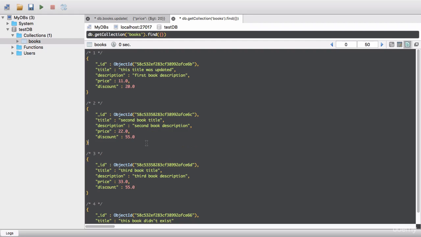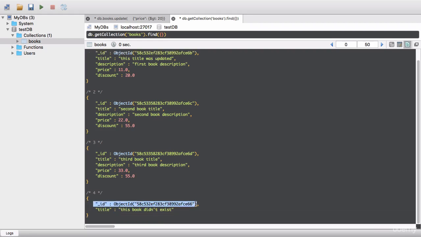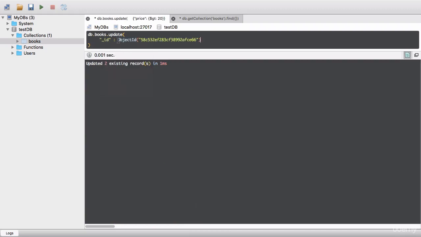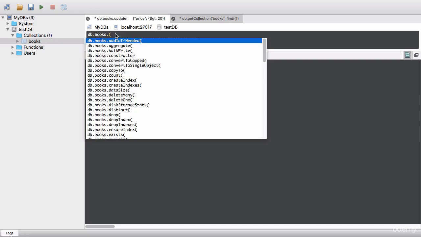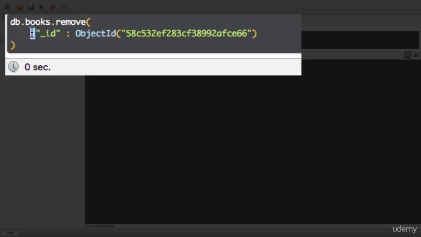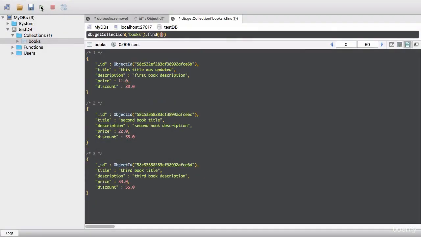Finally, let's explore the remove method to delete records. We grab the ID of the record we want to delete and we pass it inside the remove method. If you execute this, you can see that the record was deleted correctly. Alright, by now you should have developed enough knowledge to make queries in MongoDB.